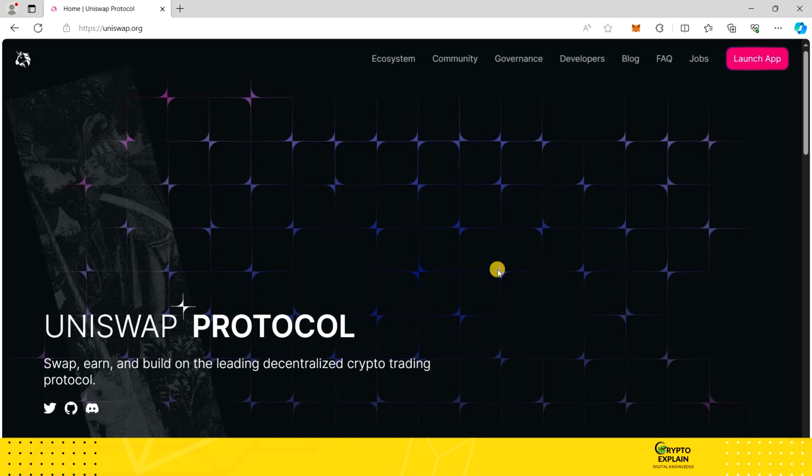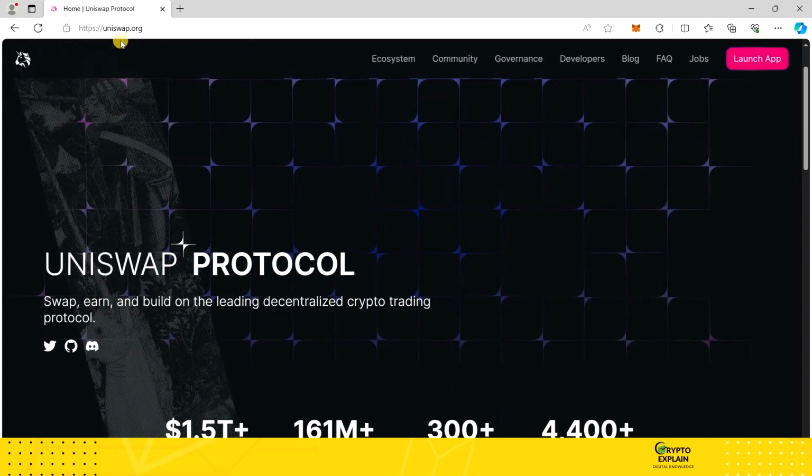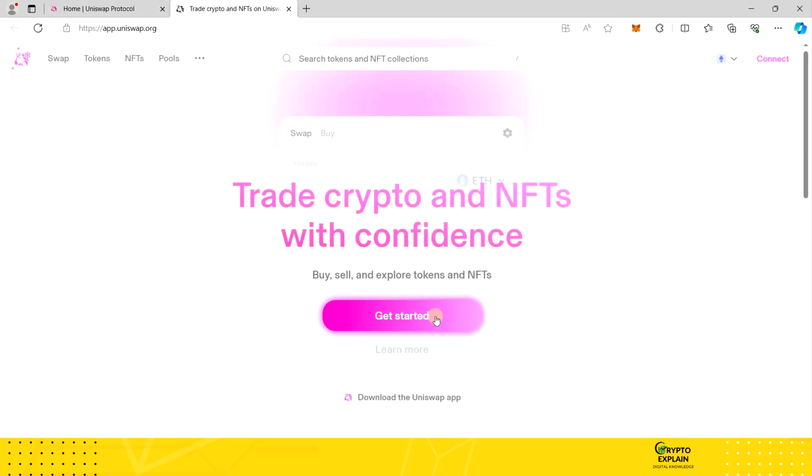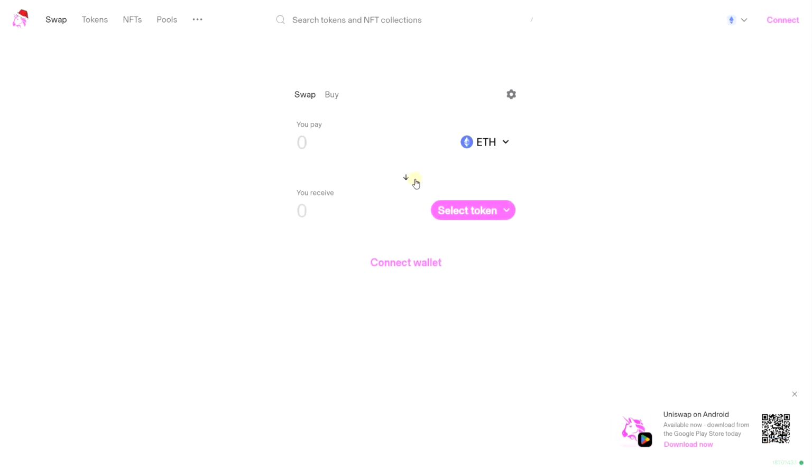I open the official website, check if the address is correct, and if the site is secured with a safety certificate marked as a padlock icon in the address bar. If everything is in order, I press Launch App. In the central window, we'll be swapping our tokens.